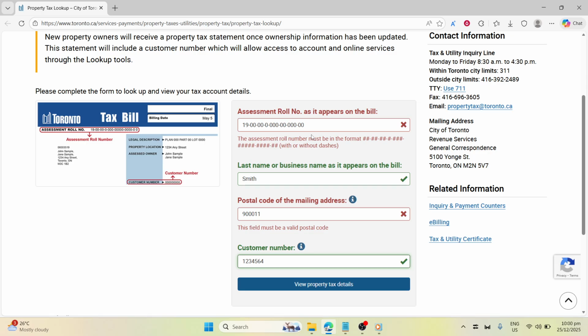If the lookup doesn't return results, double-check each entry. Confirm you use the mailing postal code, verify the exact name formatting, and ensure there are no extra spaces at the start or end of any field. If you recently received a new bill, use the most current information.